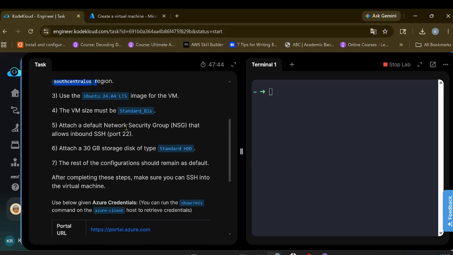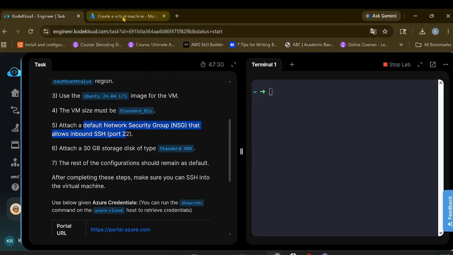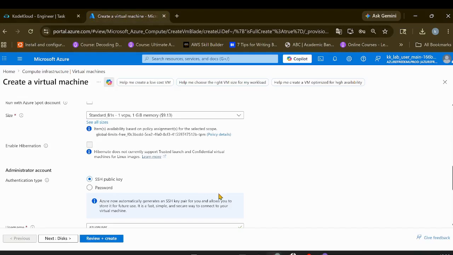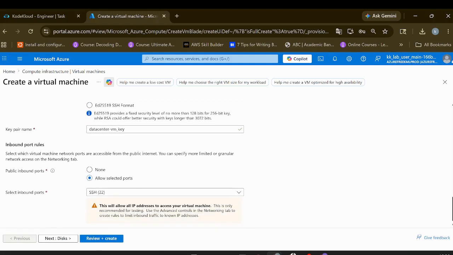VM size is already selected. Attach the default network security group. Actually, this is the default network security group. Leave it as it is. You can see, select inbound rules. These are the inbound rules.